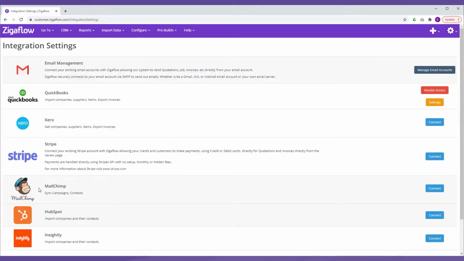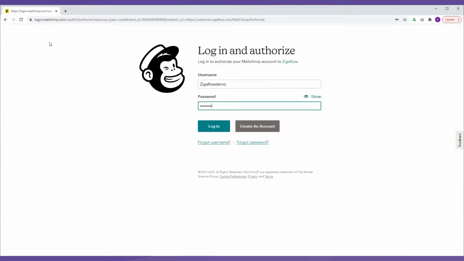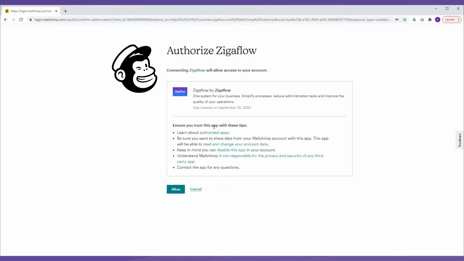Around halfway down this page, you'll see the Mailchimp icon, and across on the right hand side, you'll see this blue Connect button. So first of all, if we click here, you've now been redirected to this first login and authorization page. If you enter your username and password for your Mailchimp account and then click on login, this will give you one final check for authorization here, which again you can read the information regarding Mailchimp and authorized apps, and then you can click on allow.